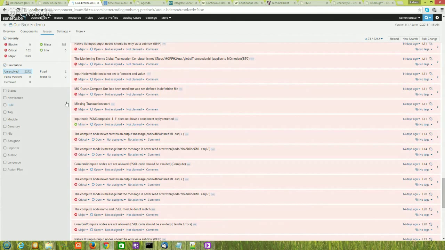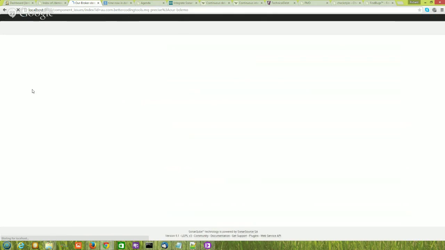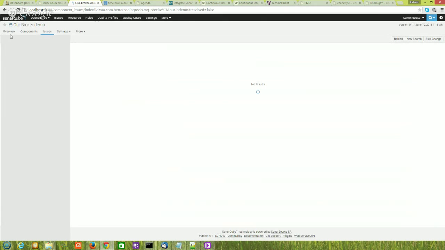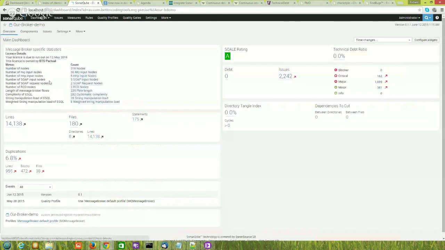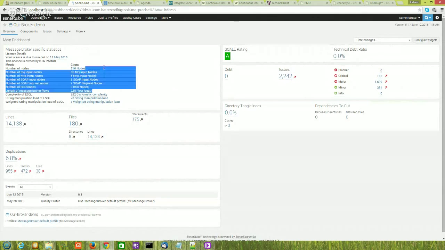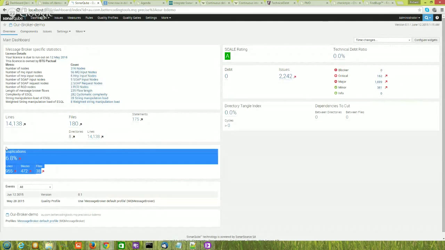So just take a step back. We've covered the main parts of SonarQube in the Sonar ecosystem, which is the violations, the metrics, and the code duplications. The next one is to do with a little bit of value-added work that we're providing as part of this plugin, which is to do with diagramming.